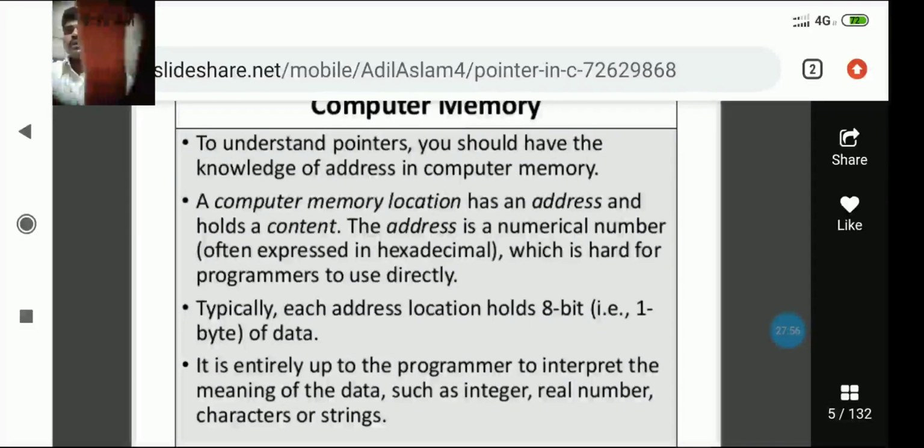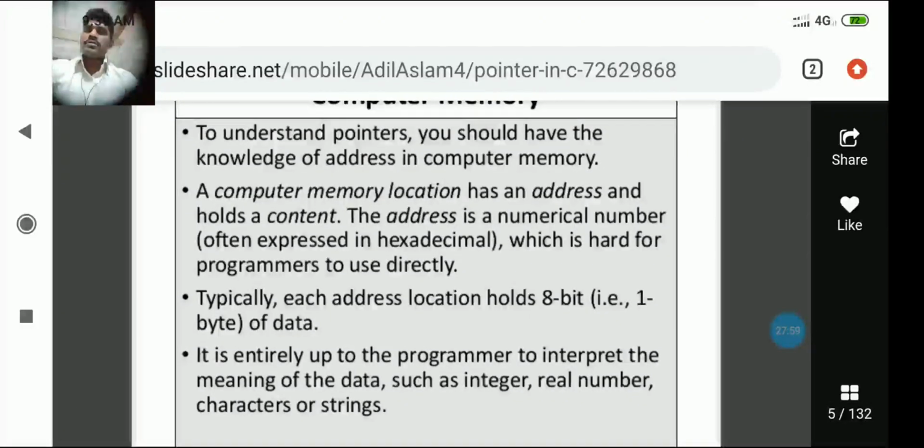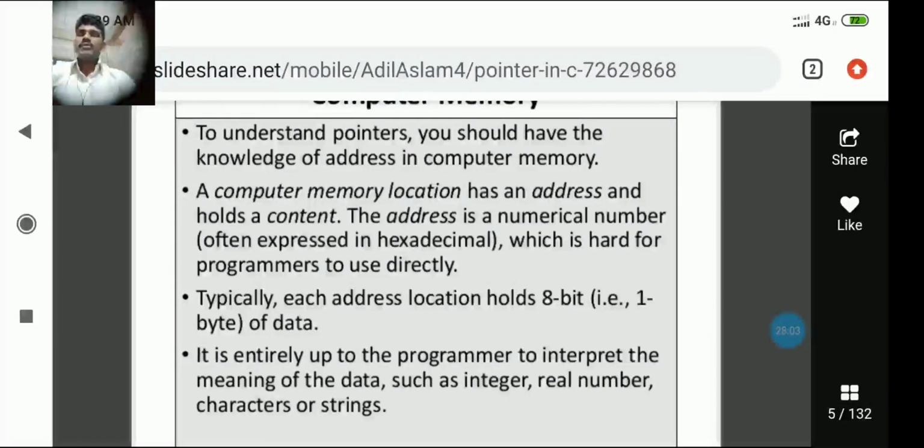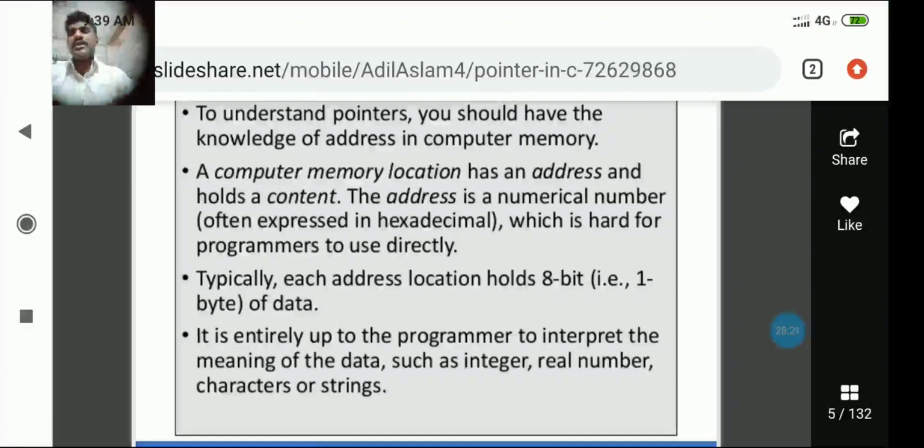In the same manner, in a computer, when you want to store data, first the data is stored in a memory location, and that memory location has an address. That address would be stored in the pointer. Through the pointer we can identify the variable and its value. We will see everything. Now listen, a computer memory location has an address and holds a content. Simple. It has the address, and inside of the address it holds some content.